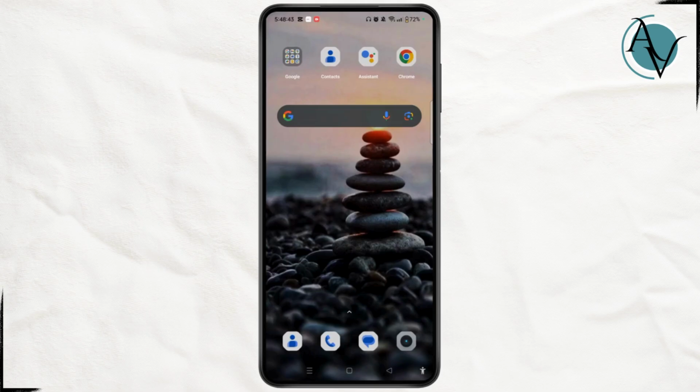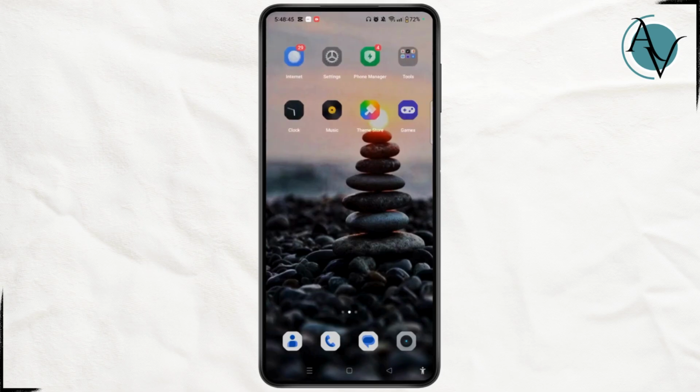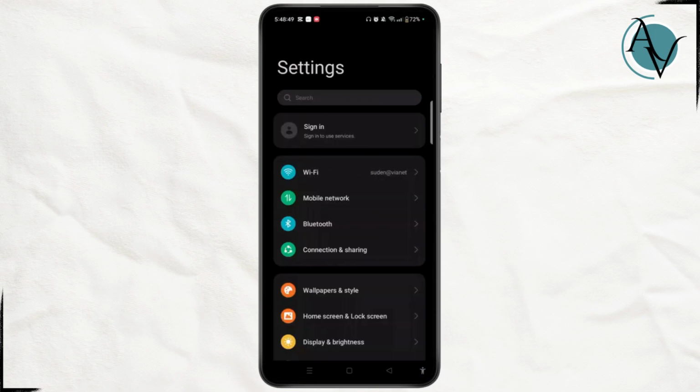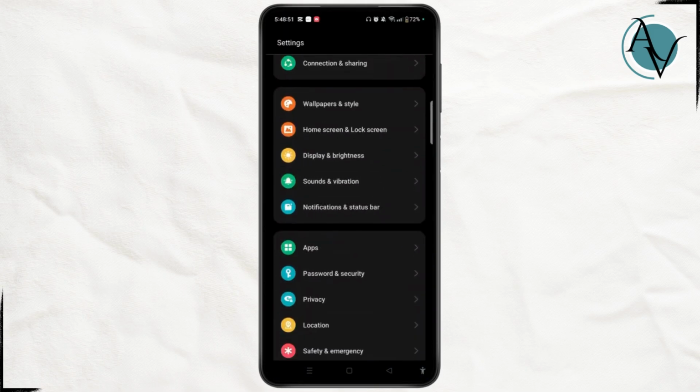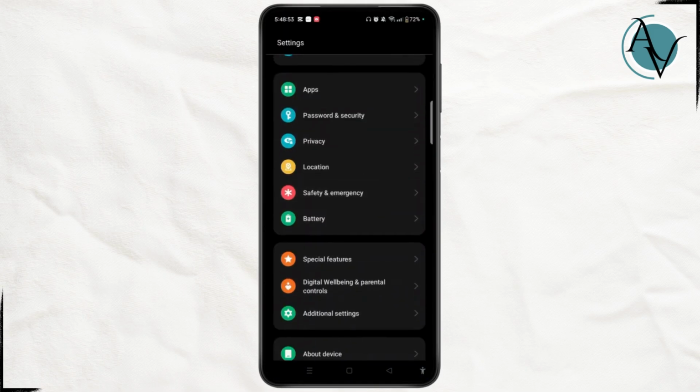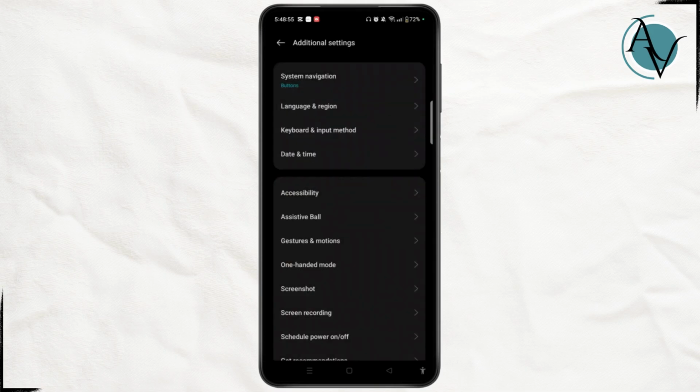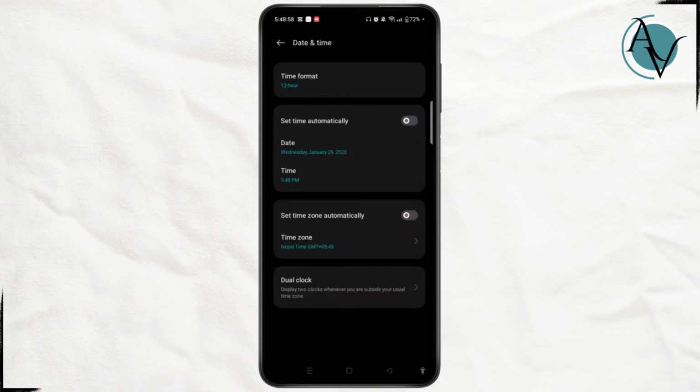To change date and time in Android phone, launch Settings application. Now you need to scroll down. Navigate to Additional Settings and tap to open it. Select date and time. Currently, we have set on time format. You can choose the time format and set to 24 hours instead of 12 hours.